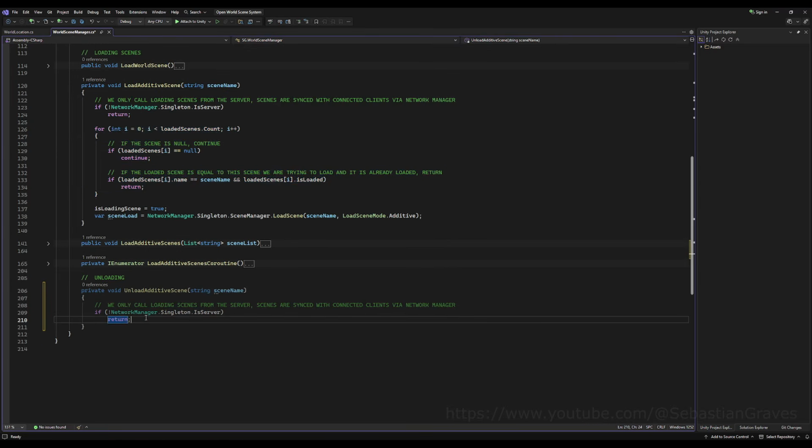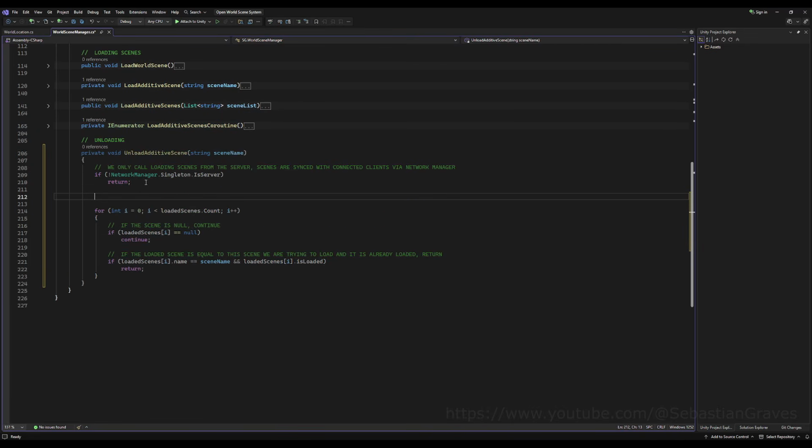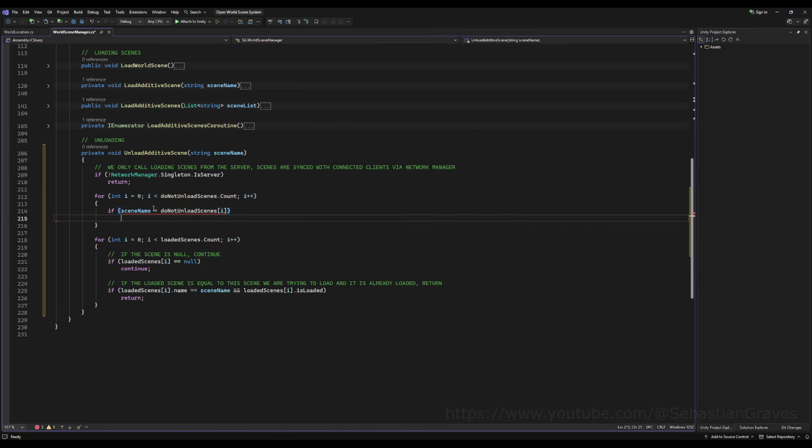I'm also going to copy this for loop here because we're going to need to go through the loaded scenes as well. Now, the thing I'm going to change is I'm going to make a for loop right above that for loop that is pasted, and we're going to go through our do not onload scenes. Because if this scene name is already in our do not onload scenes, we don't want to unload it, so we're going to return. So we're going to say if scene name is equal to do not unload scenes I, return. Don't go ahead with this function.